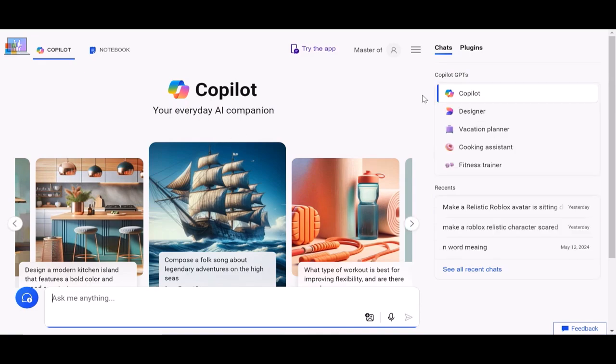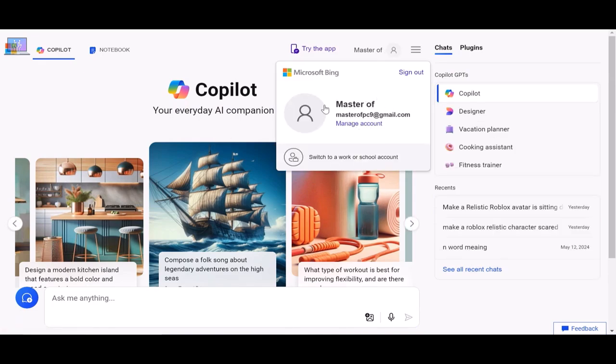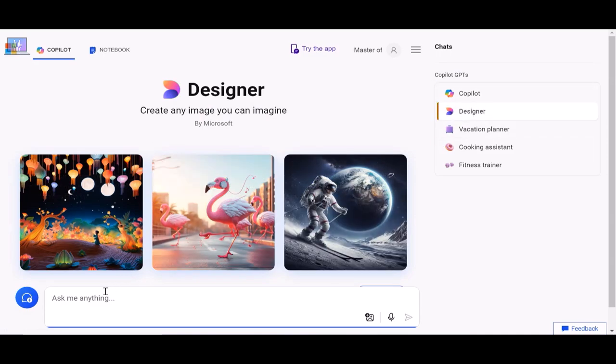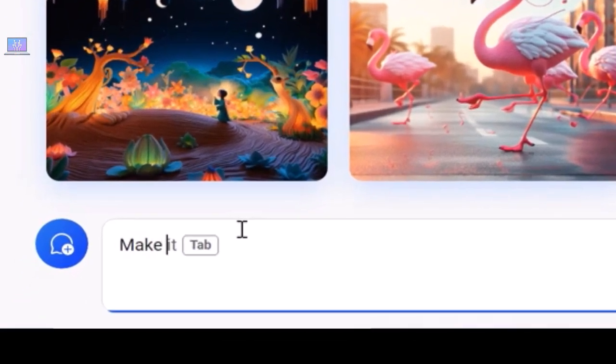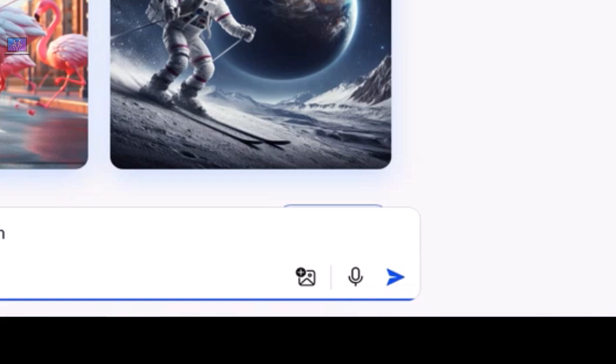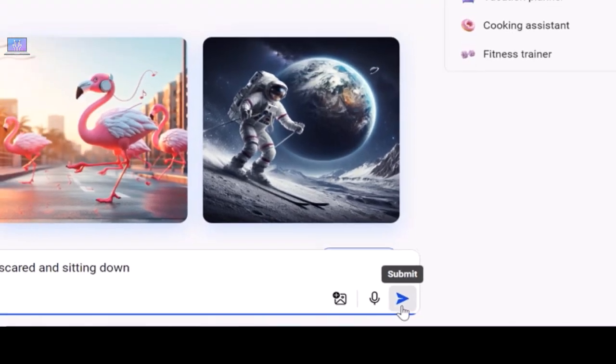To use this feature, you need to sign in. I already signed in, so you need to click designer. Just go there and type: make a Roblox realistic character scared and sitting down, just like that, and click submit.